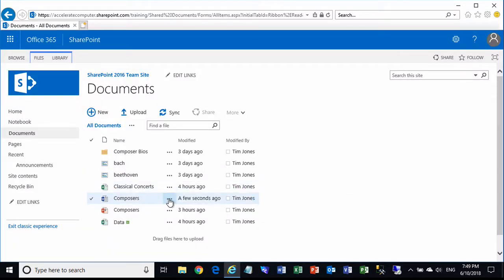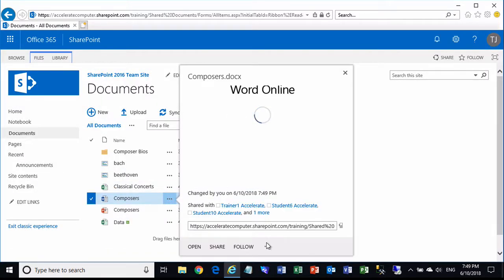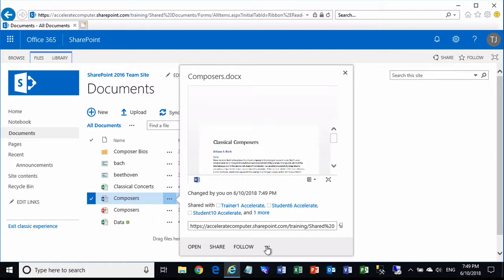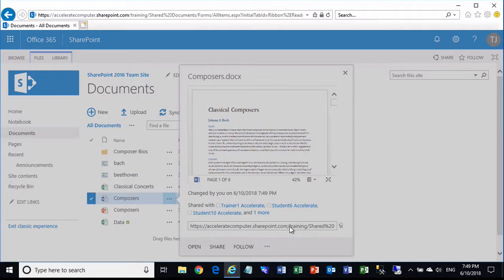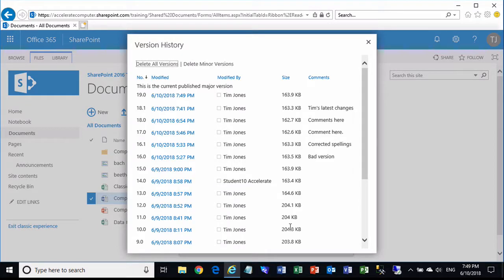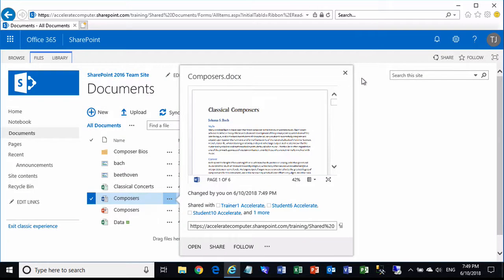Looking again at the version history, we'll now see that there is a version 19. 3 dots, version history, and there we go. What used to be version 18.2 is now 19.0. So that's how you work with versions, restoring an older version to be the current version, and how to publish a major version from a minor draft.